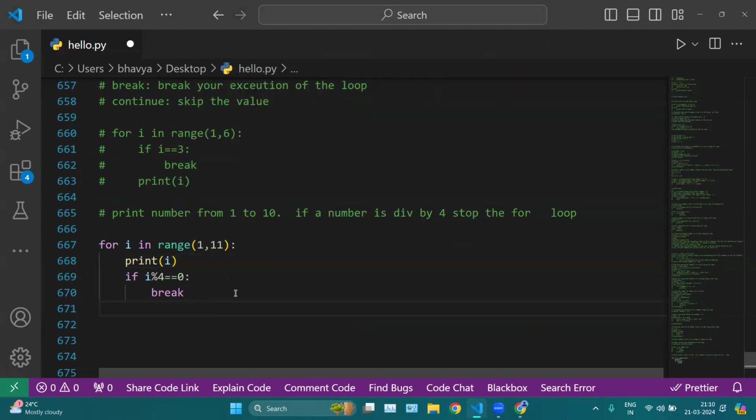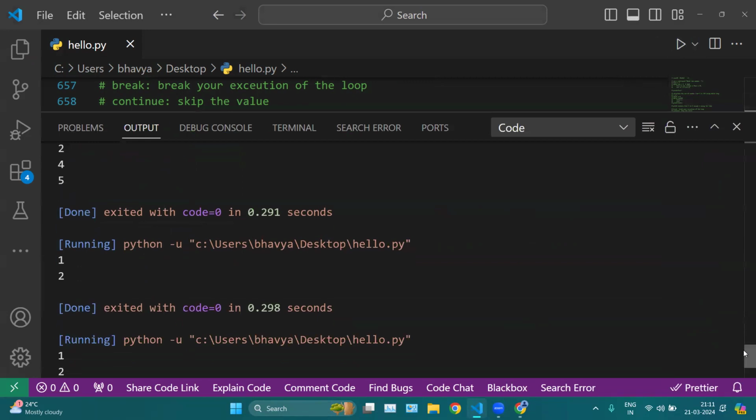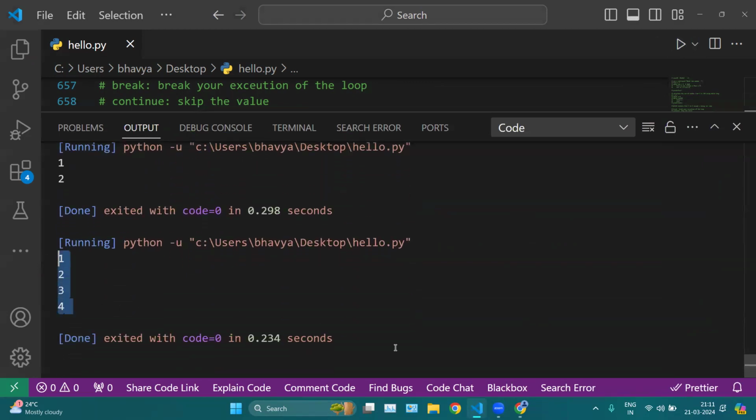First the iteration will start from 1, and 1 will be printed. And then this condition will be checked. If 1 modulus 4 equals 0, if this condition is true, then your loop will break. Now let's run this. The answer is 1, 2, 3, 4, because 4 modulus 4 is equal to 0. So after 4, the loop breaks.